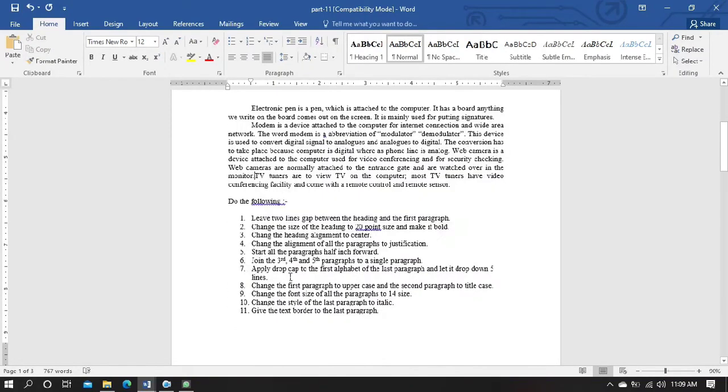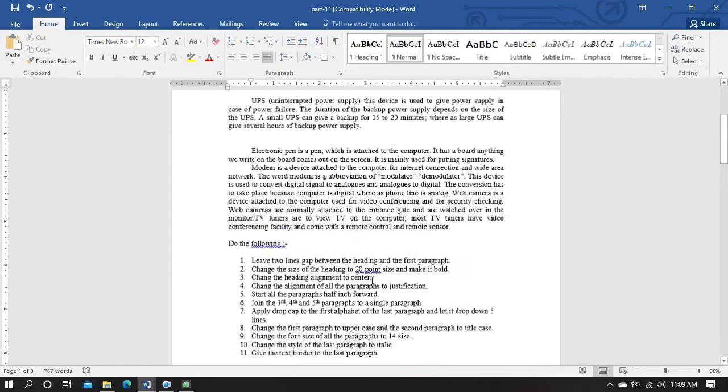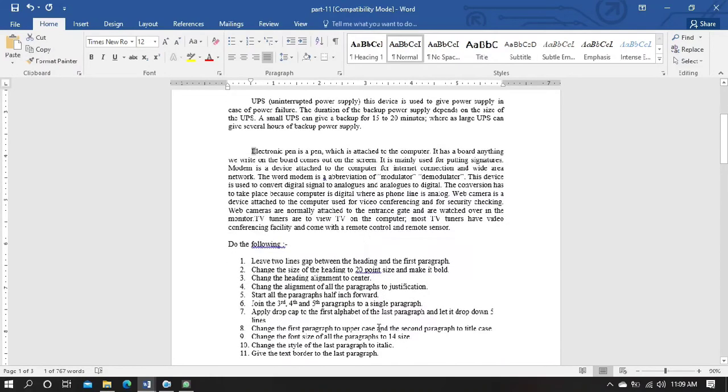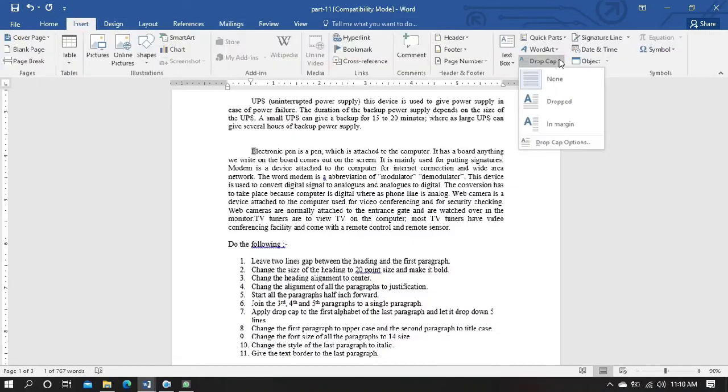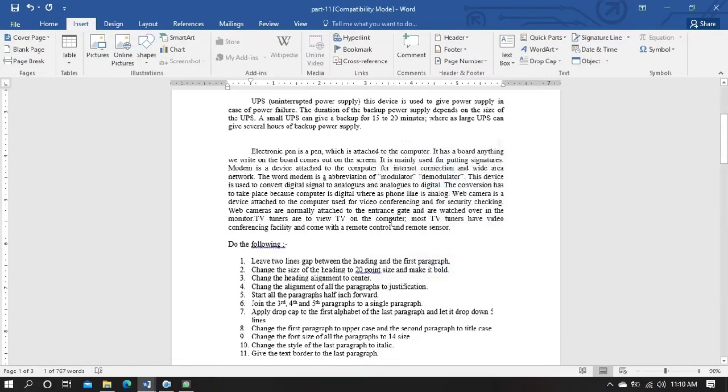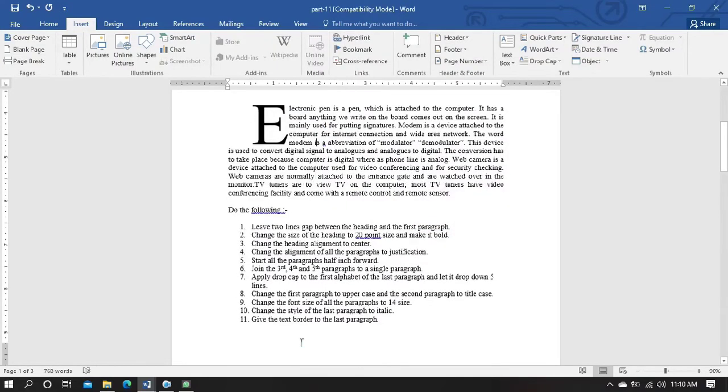Like that. Apply drop cap to the first alphabet of the last paragraph. So select the first letter and give the drop cap. So drop it down 5 lines. So we have to go to the insert, drop cap option, dropped 5 lines. Okay, now it will drop to the 5 lines.